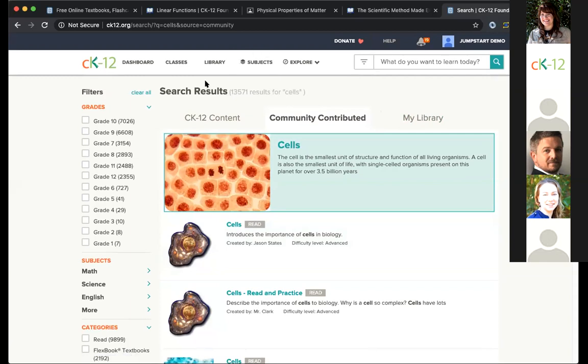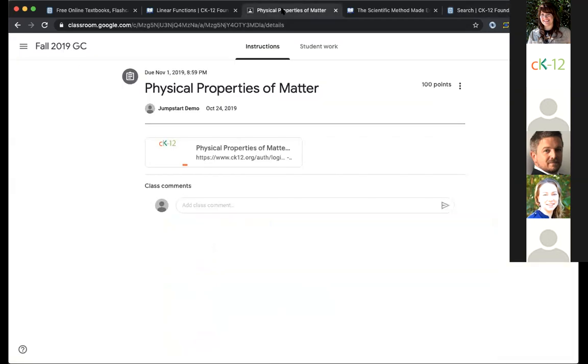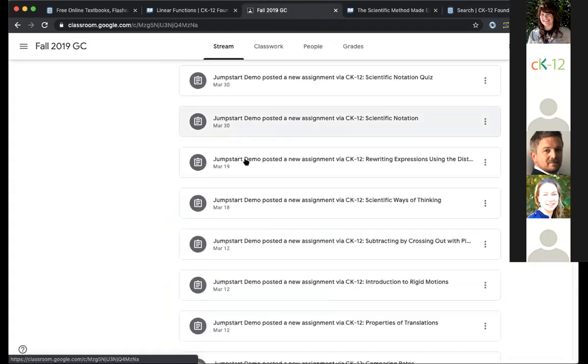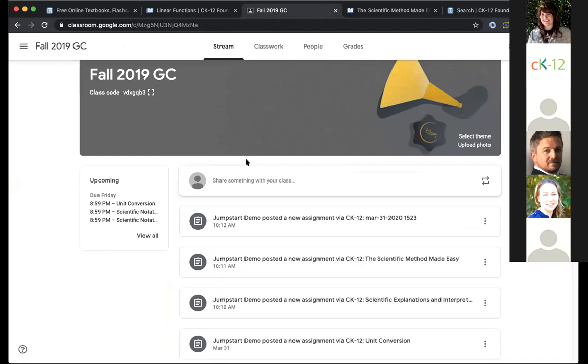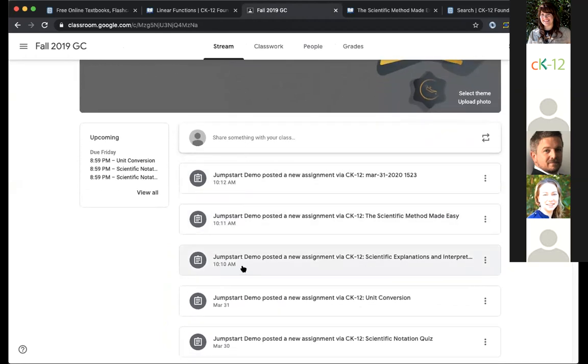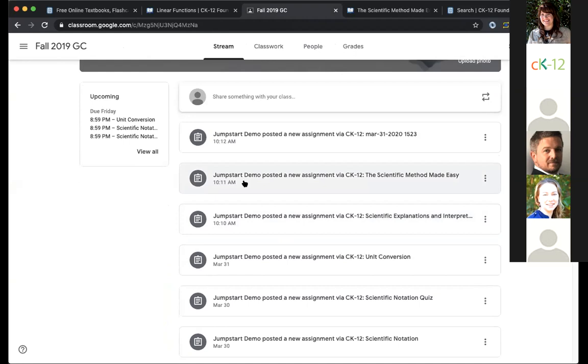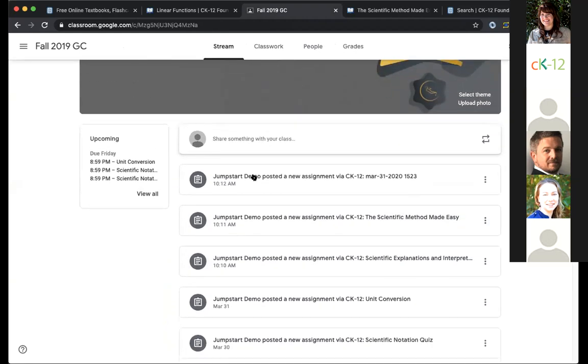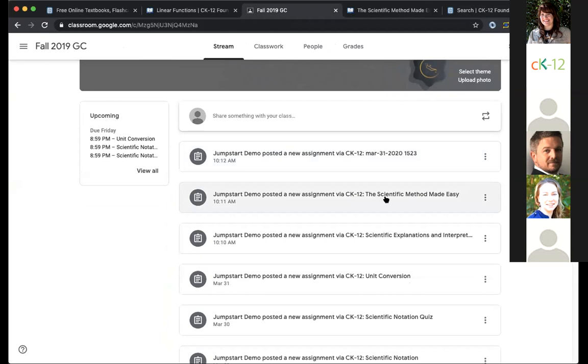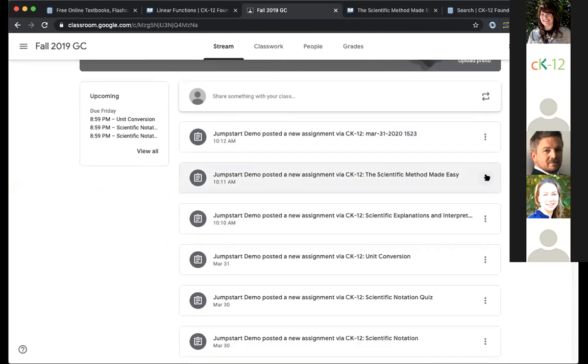So let me go into Google Classroom itself. There we go. And I'm going to go back. So once you create an assignment, this is where they all show up in your Google Classroom class, the one that you picked. So here we see the quiz that we did. There's a scientific method, things like that. So let's say, okay, now I've created my quiz, or created my assignment. Now what do I do?